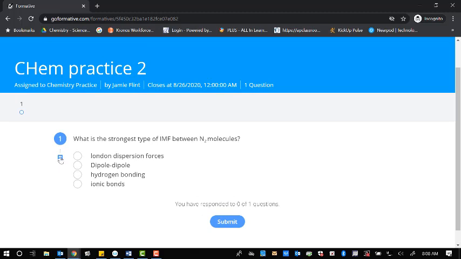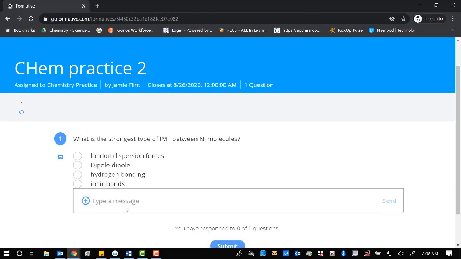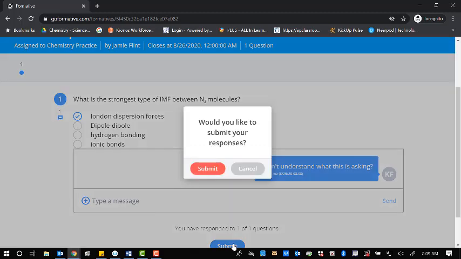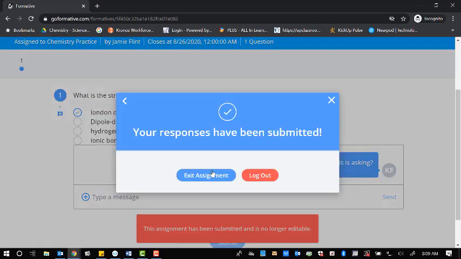If you see this little comment, I can click on that and type a message, like, I keep getting this one wrong, I don't understand what I'm doing wrong on it, and then I can send you a message back. So that's what that little icon's for. Whenever I click an answer, notice that it turns blue. So this assignment is set up where I'm not telling you what the correct answer is. So I'm not going to know until I submit. I hit submit again, and my answer has now been submitted.